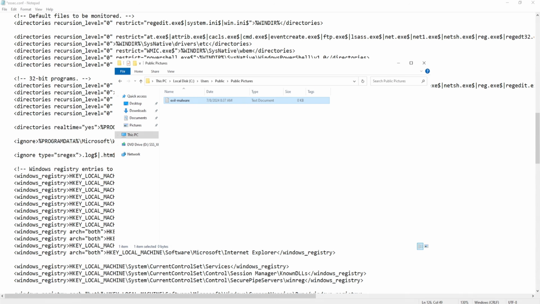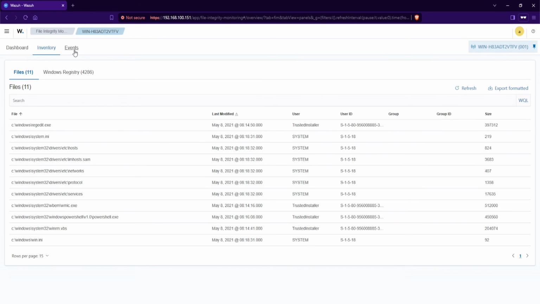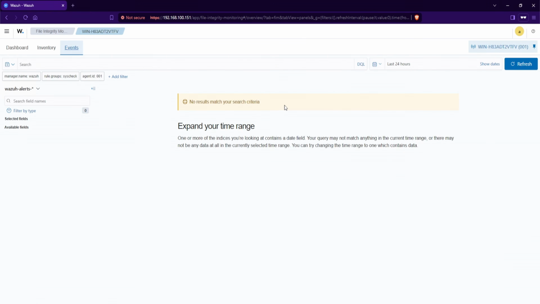Now over to our Wazuh dashboard. If we head over to events, we currently do not see any events here. Now if I were to refresh this, still we do not have any events. Now why is that? Well, if you recall, our frequency was set to 43,200 seconds, aka 12 hours. But we did change it to 10 seconds.